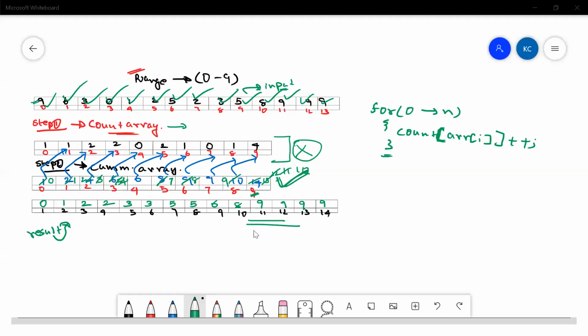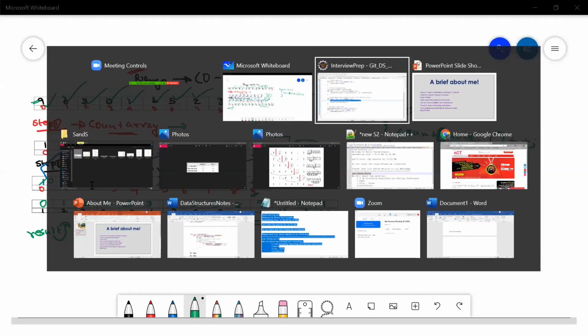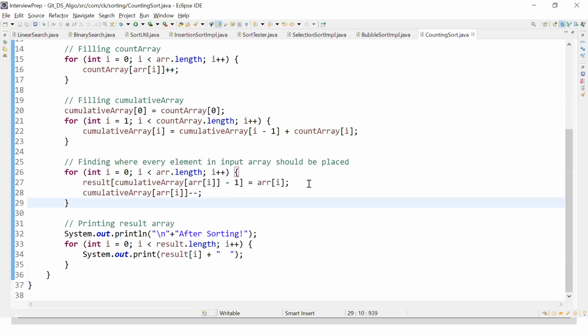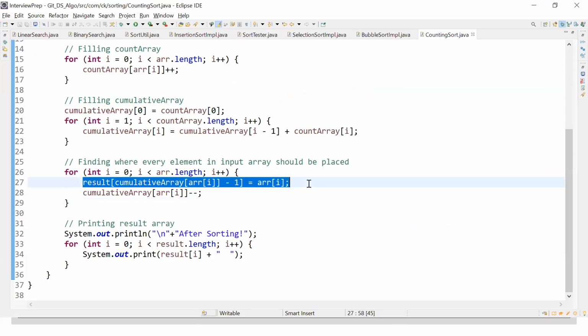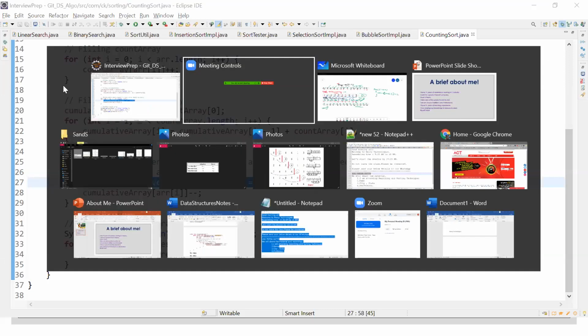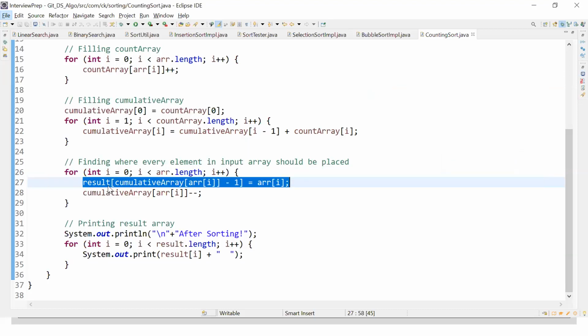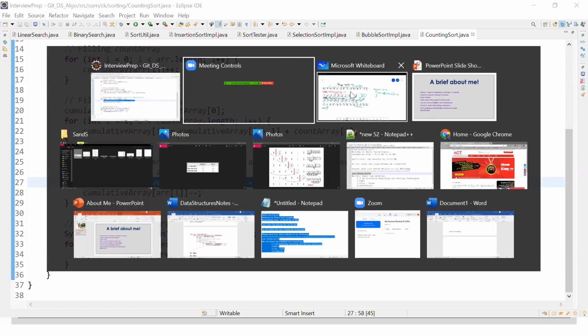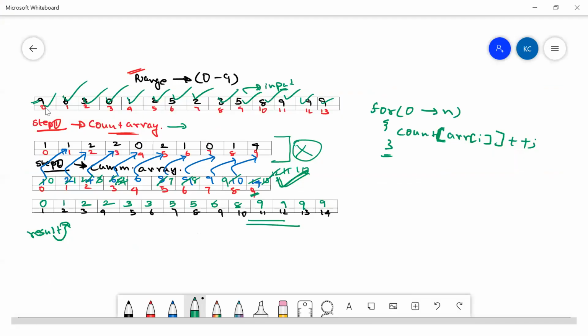So line number 27, line number 27 is this one. What is this line number 27? It is actually arranging your input. Maybe I'll show you. What is my line number 27 doing? I'll go to my example. I iterate over my input array. My first element is 9, right? Where should 9 be placed? 9 should be placed at index 14. How did we come to know that it should be placed at index 14?